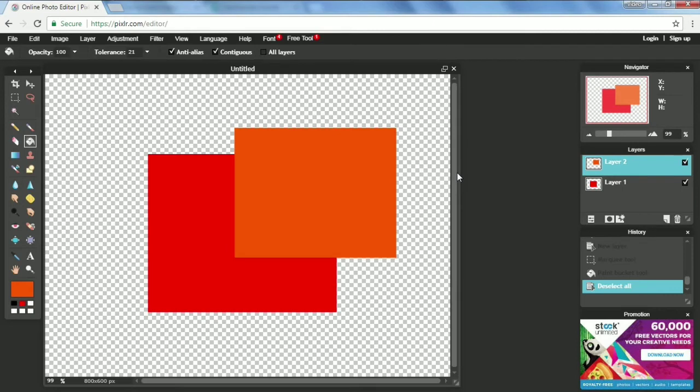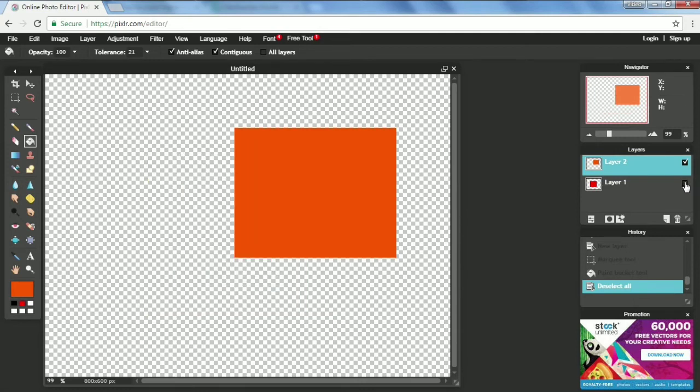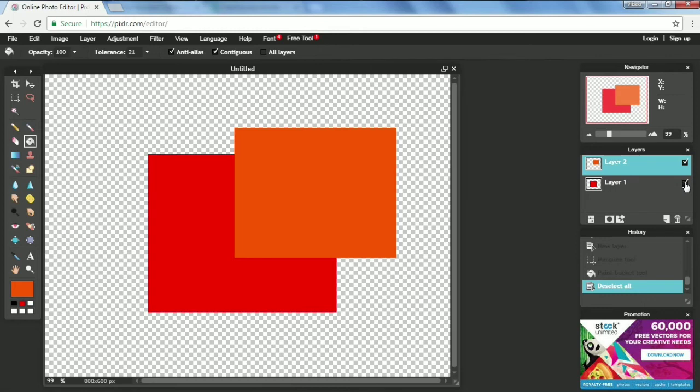And you can build up your image by adding additional layers. To hide a layer, click on the tick and click it again to make it reappear. You can create as many layers as you want by clicking the new layer icon down here, and you can delete unwanted layers by clicking on the layer and then clicking the delete icon at the bottom of the layers panel.